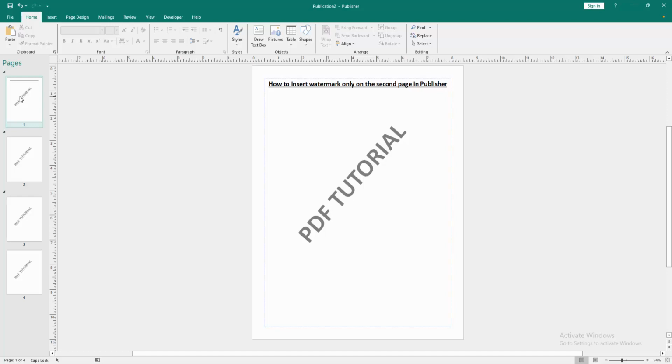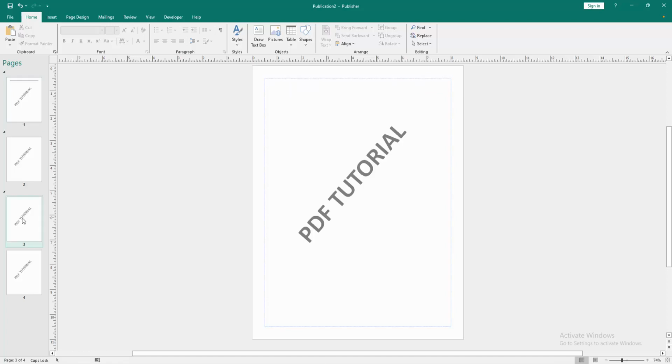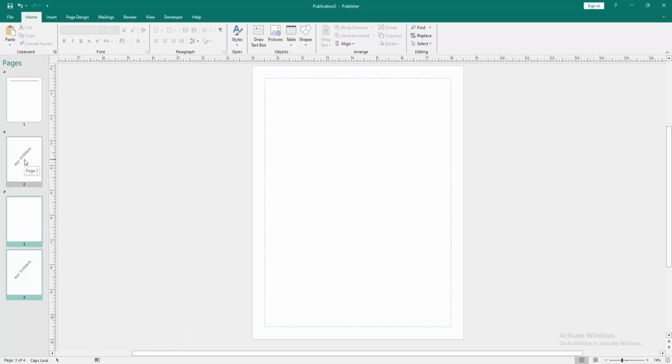Then go to the first page, click the right button on our mouse and go to the Master Pages section, select None. Then go to the last section and press Shift on our keyboard. Then click the right button on our mouse. Then go to the Master Pages menu, click None. Then we check all pages and we can see we inserted the watermark only on the second page very easily.